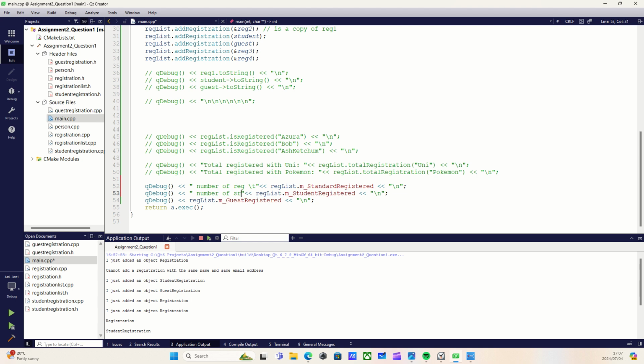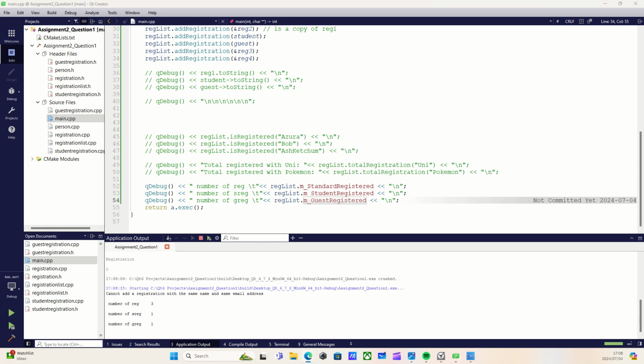Number of registration, number of student, number of guest. Control B to bold. And then I'm going to do Control R. Number of registration 3, number of student 1, number of guest 1. And that's correct, 3, 4, 5.